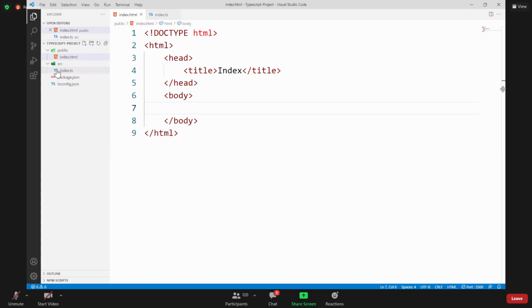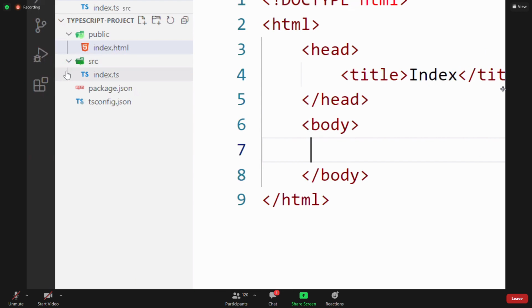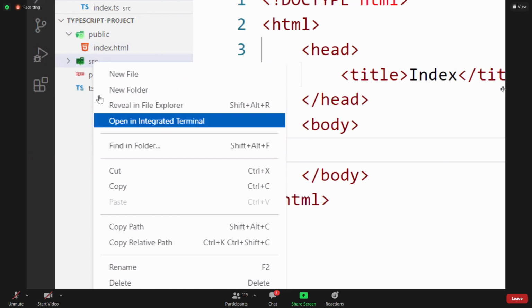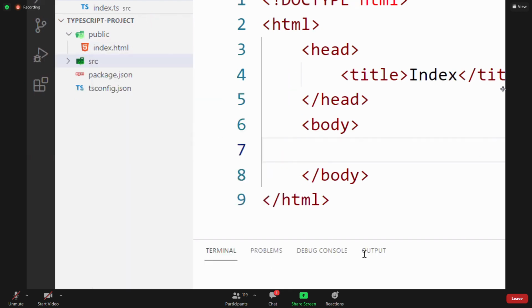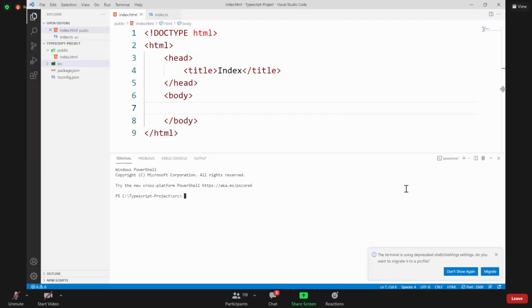How to do that? Open the location where your TypeScript is present in the terminal. Right click on the src folder and open in terminal. It opens inside the terminal like this. In the terminal, you can see it is opening PowerShell. I already told you, you can change that PowerShell to command prompt. Use that command prompt.